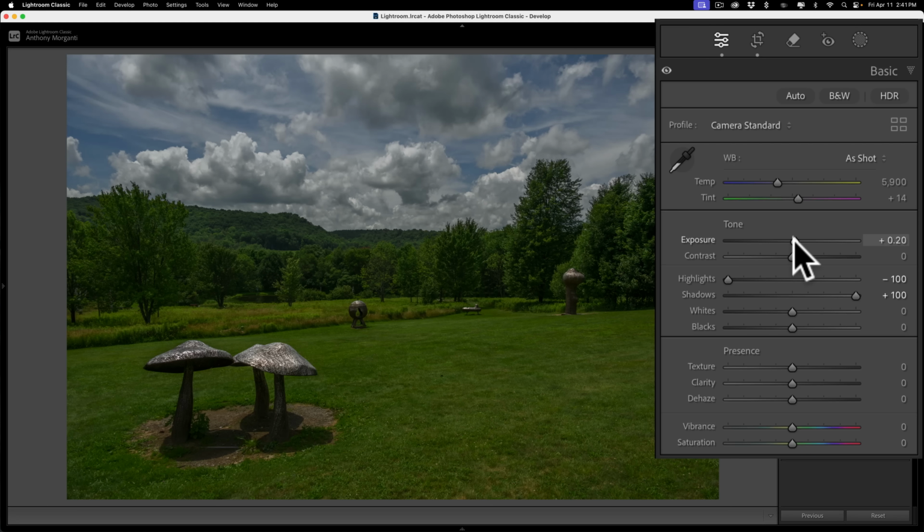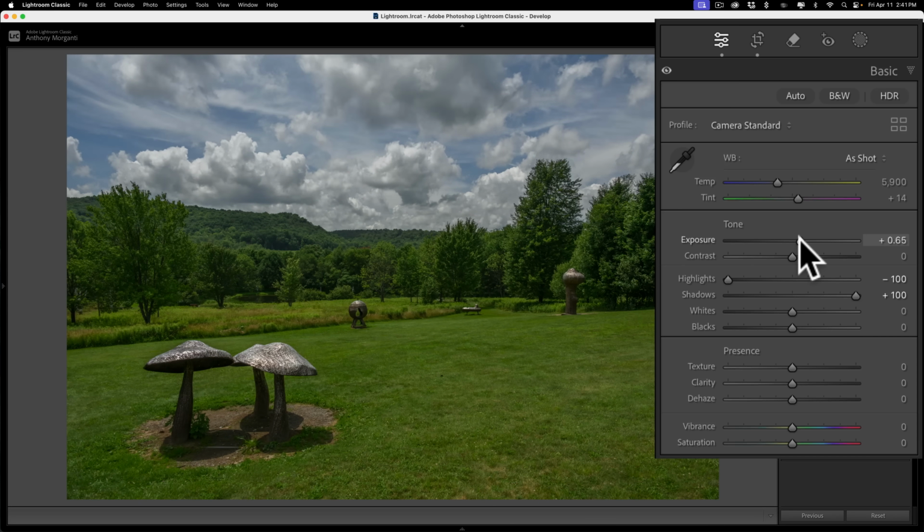If, on the other hand, this image was overexposed, I would still move the highlights and shadows sliders in the exact same way. I just take the exposure slider, instead of to the right, to the left. So then I move this exposure slider till it looks like I have proper exposure, which is right about there. Next, I'll set a white and black point.